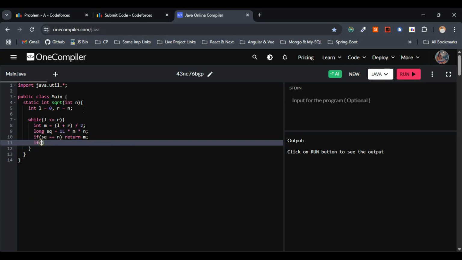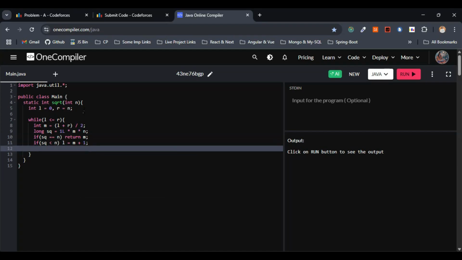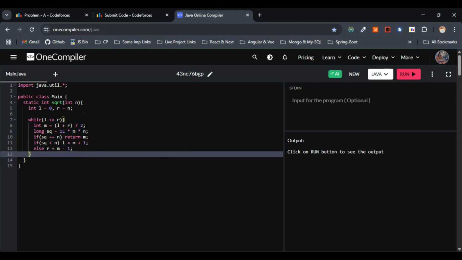Here let's write the simple if condition. We are just performing a simple binary search. If square root is less than n, then L equals mid plus 1. Otherwise, we have to move to the left half, nothing but R equals mid minus 1. If you are moving from the right, it will be mid minus 1. From the left, it would be mid plus 1. Pure binary search here.